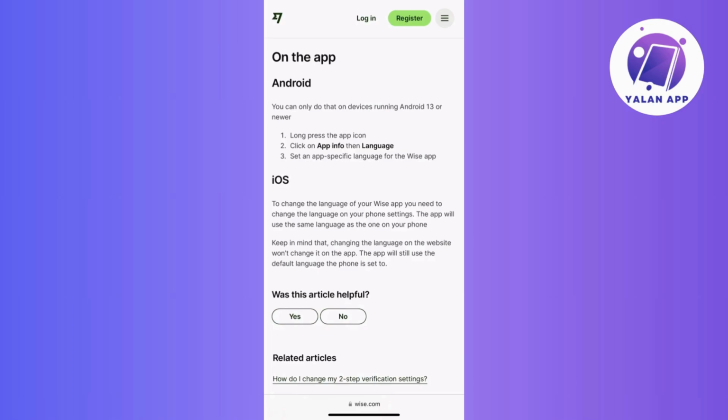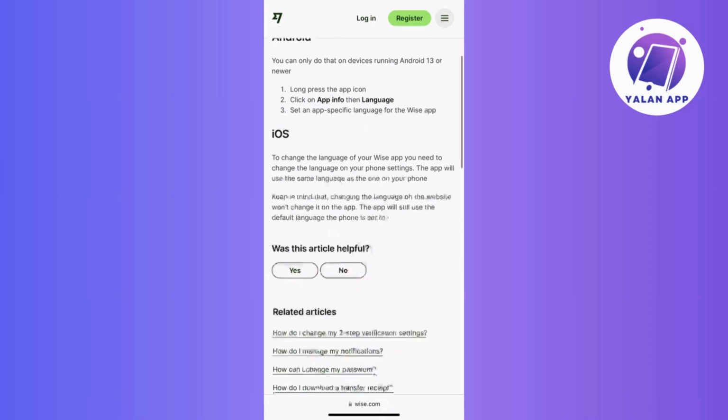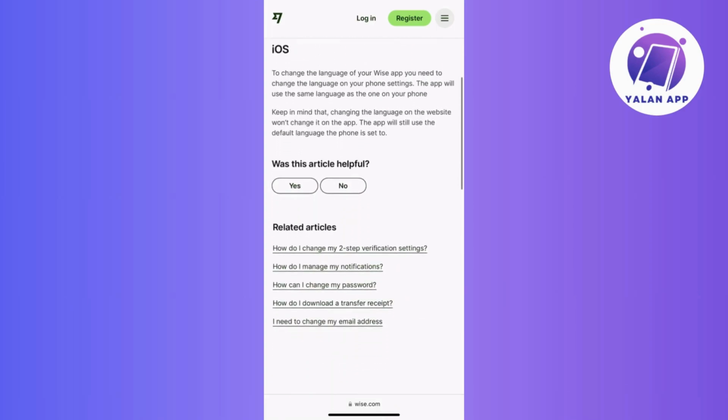And now for our iOS users, here's the lowdown on changing the language in the WISE app. Simply head over to your device settings, scroll down, and find the WISE app. And once you've located it, tap on it and look for the language option. Now from there, you can select your desired language and that's it.